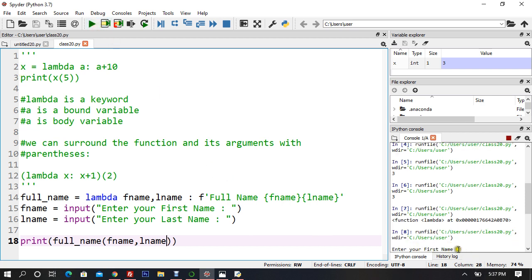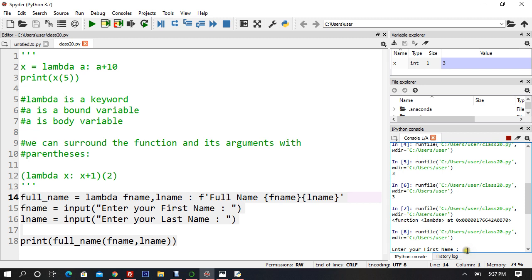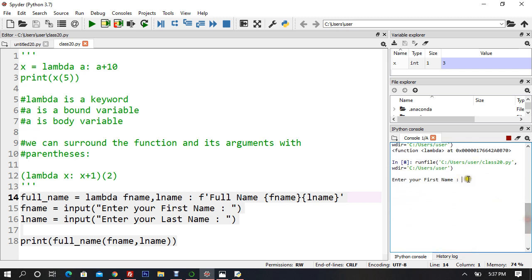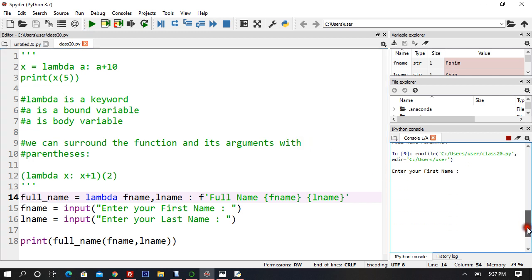Yeah, enter your first name. You can see here I'm getting enter your first name. Now can you see this? Enter your first name. I will enter Fahim. Enter your last name. I will enter Khan. So now full name Fahim Khan. If you want to give a bit of space, you can give. So let me run it again with a bit of space. So I'll say Fahim Khan. So I get Fahim Khan, right?